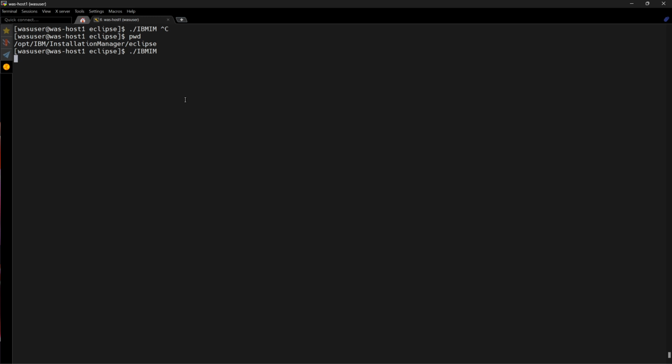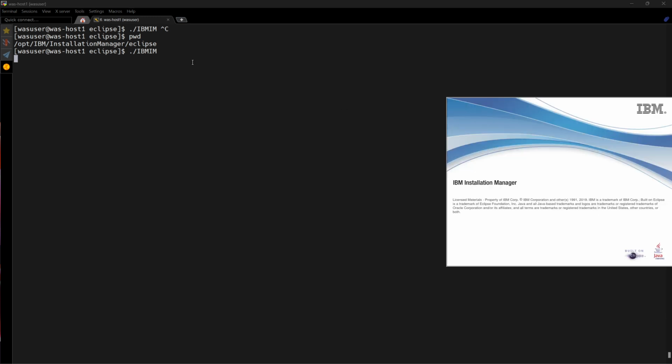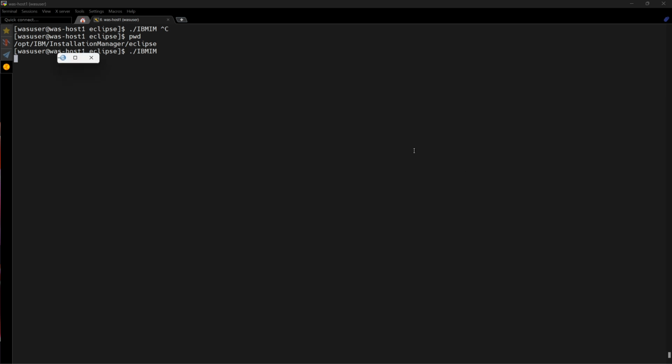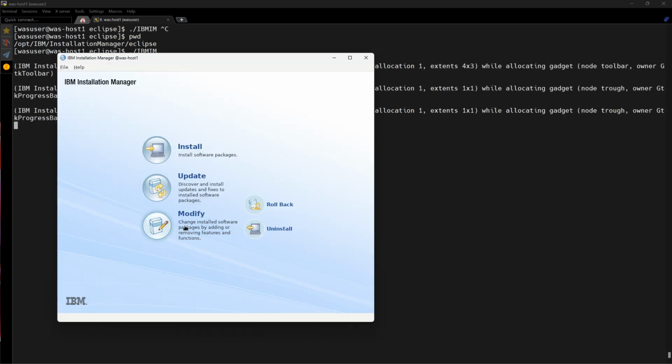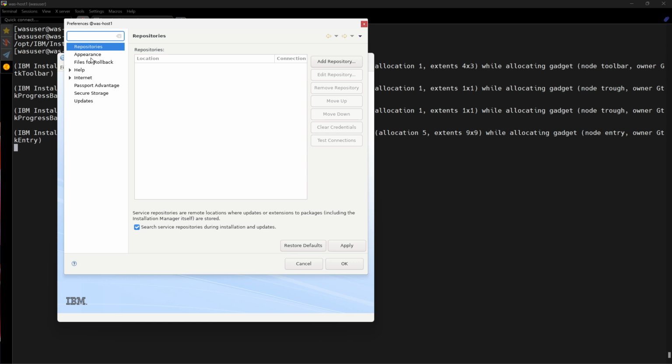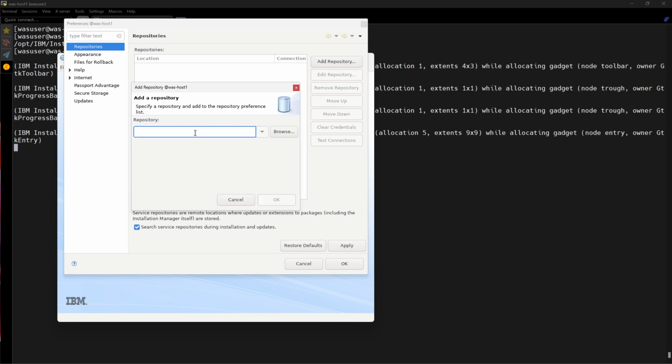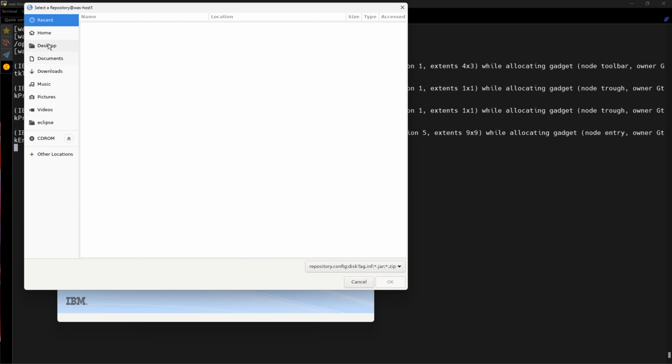When you execute this command, it's going to open up the installation manager window where you can actually configure and update. So first go to File, go to Preferences. Here you need to add a repository. You can add two types of repository, offline and online. If you're adding an online repository, give the URL of the repository and click the OK button. If there is any authentication, the authentication window will pop up and there you can give the proper details.